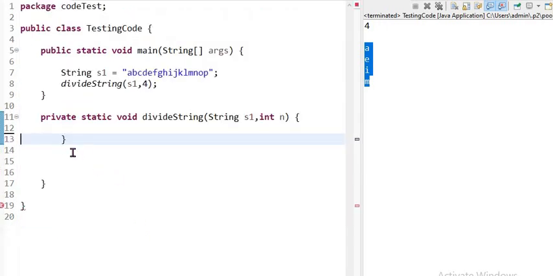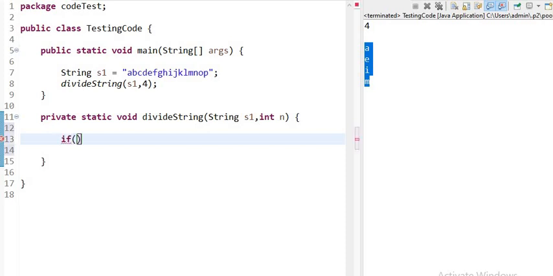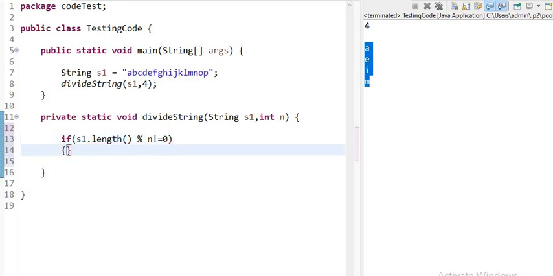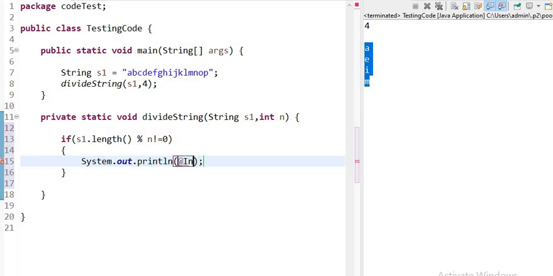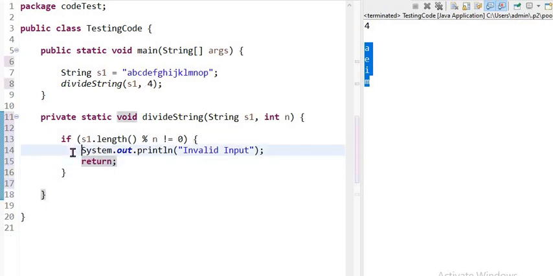Okay, so let me just show you the way. We will simply write: if s1.length modulus n is not equal to 0, then we will simply write "invalid input" and return. Done.